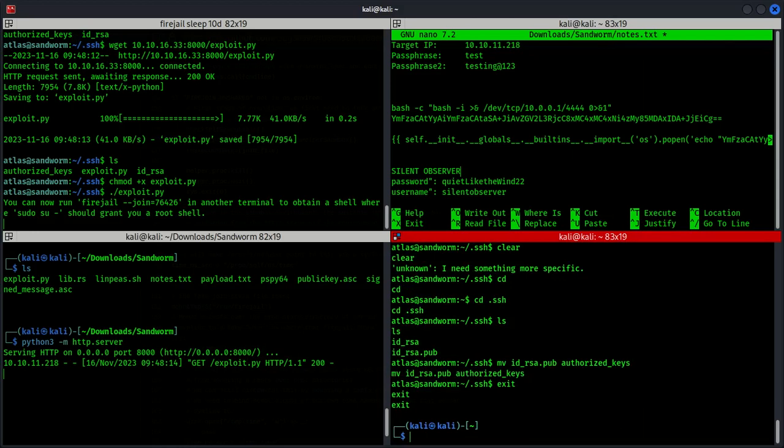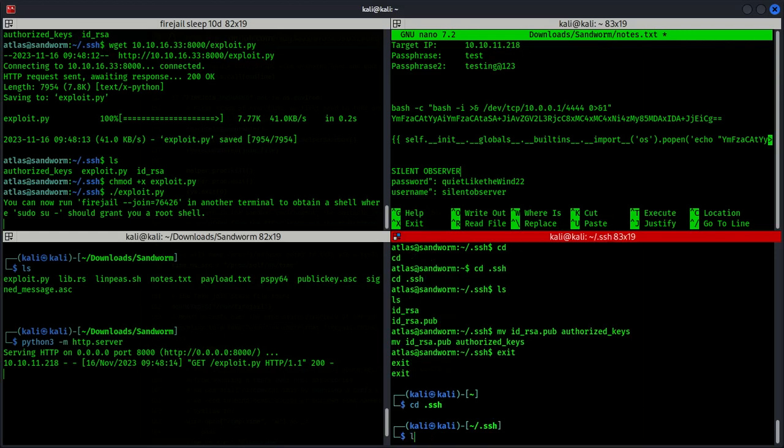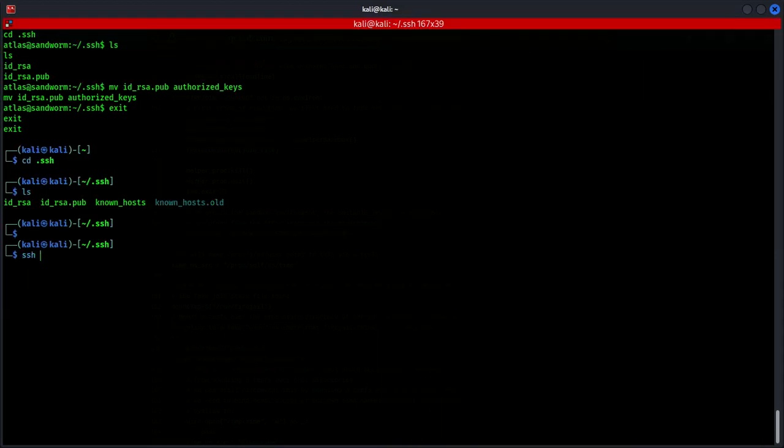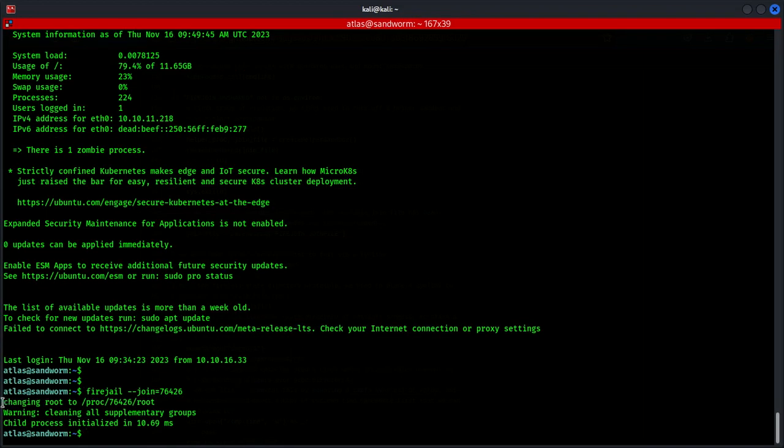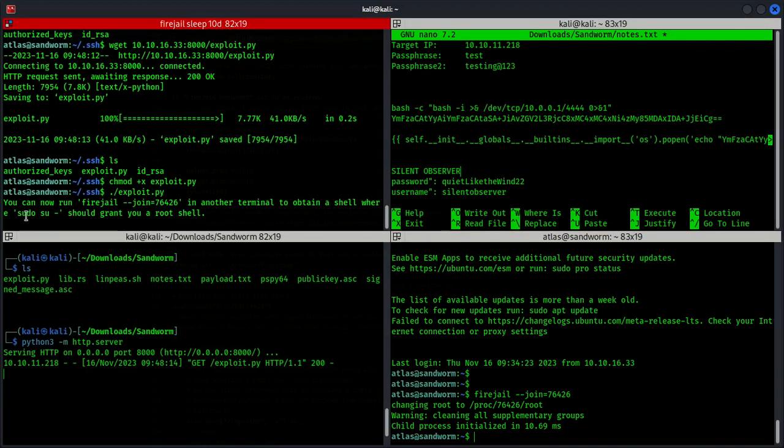Exiting this. We'll go to our SSH folder on our local machine. SSH into Atlas one more time, ssa.htb, using the RSA key. And we are going to execute this command, firejail. It says changing root to this. Okay, cool. The next command we are supposed to use is sudo su -.